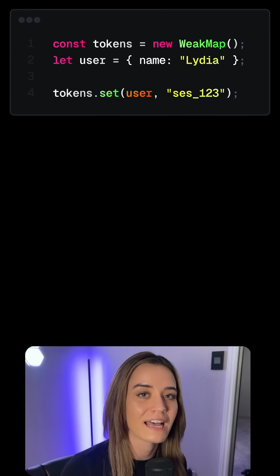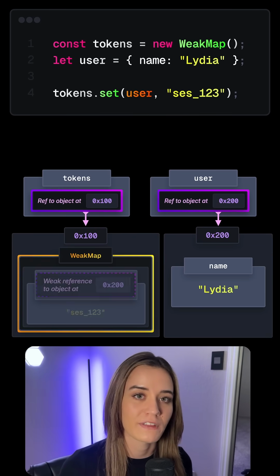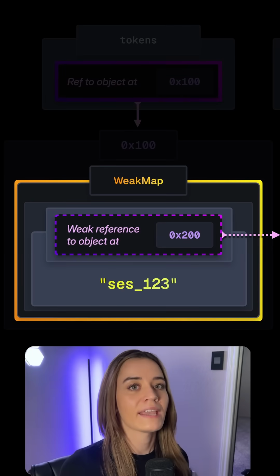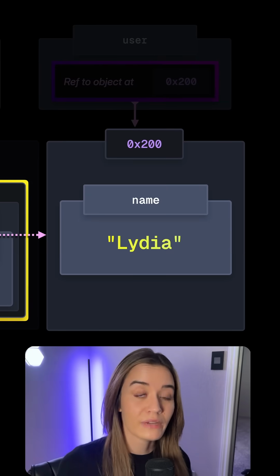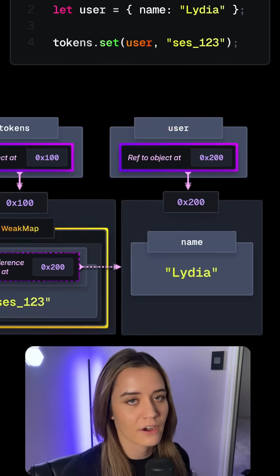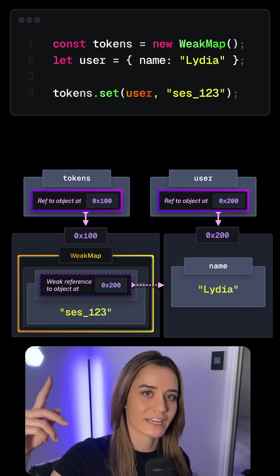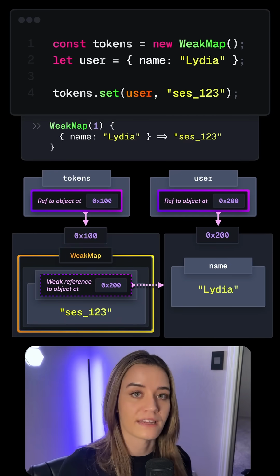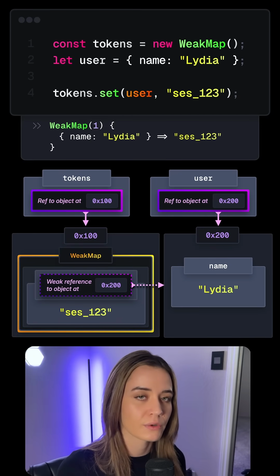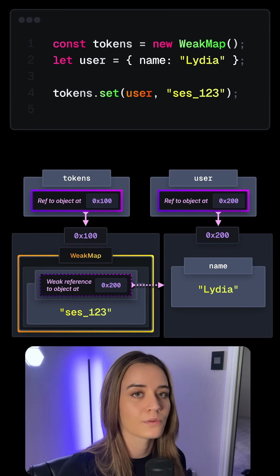Weak maps also allow us to use objects as the keys for their entries, but this time they hold a weak reference to that object. Weak references are ignored by the garbage collector when it tries to decide which objects are still reachable from the global scope. If an object is only referenced through a weak reference, it is eligible for garbage collection.